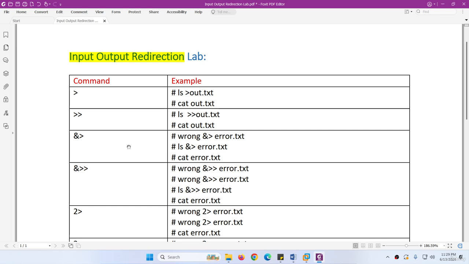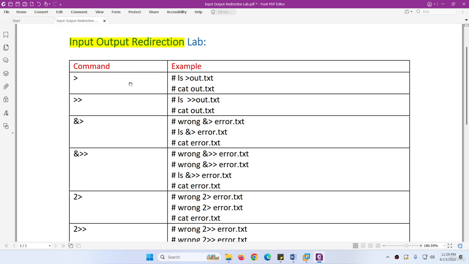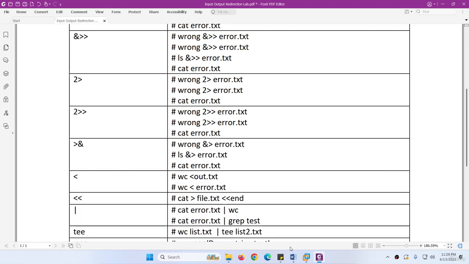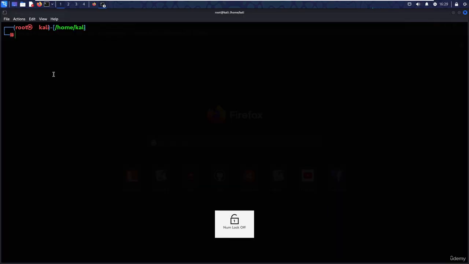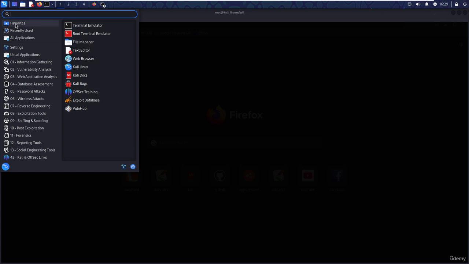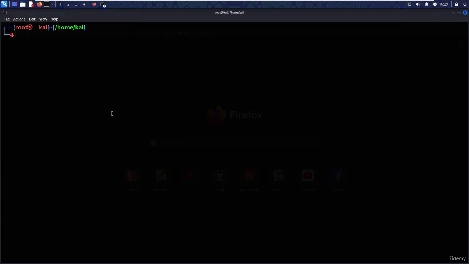In the previous video, we discussed theoretically what input-output redirection in Linux is. So let's verify one by one. These are the examples. Let me open my Kali Linux. I already opened a terminal. You can open a terminal from here, either by going to favorites, or you can use a keyboard shortcut to open it.